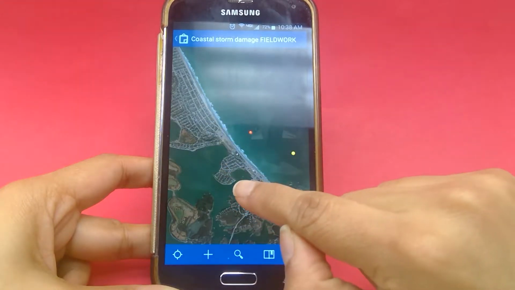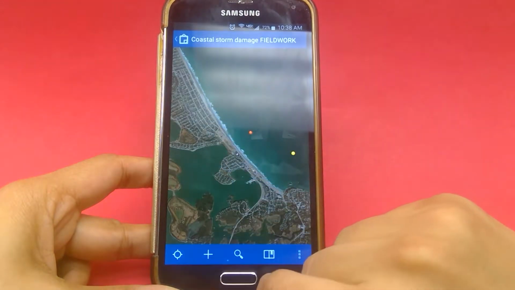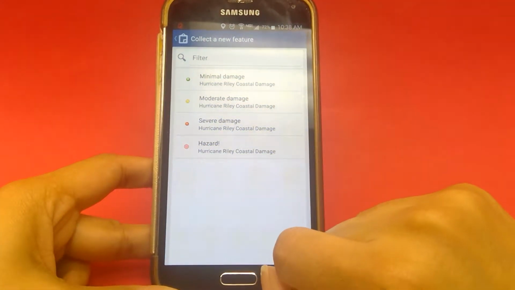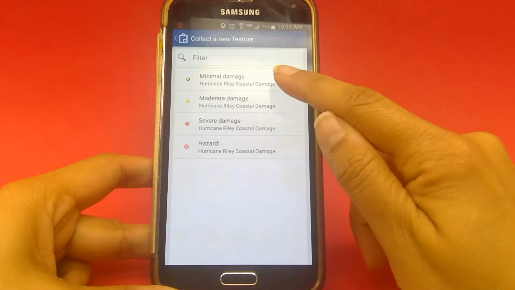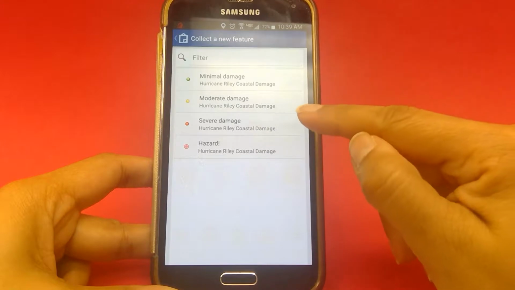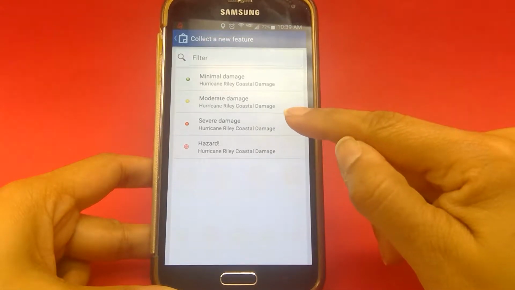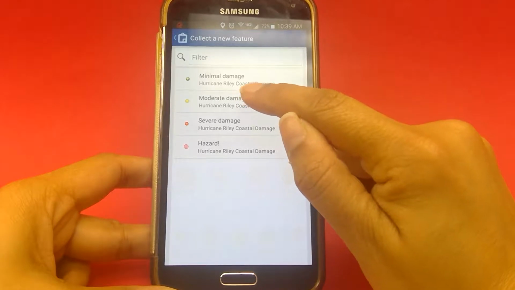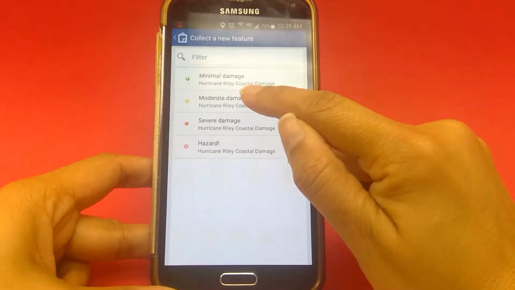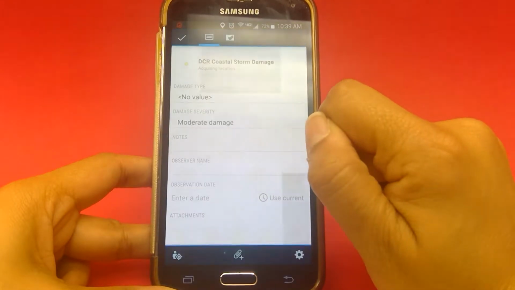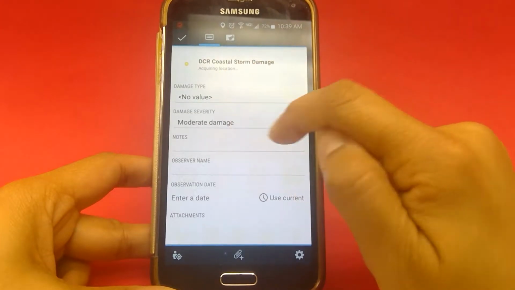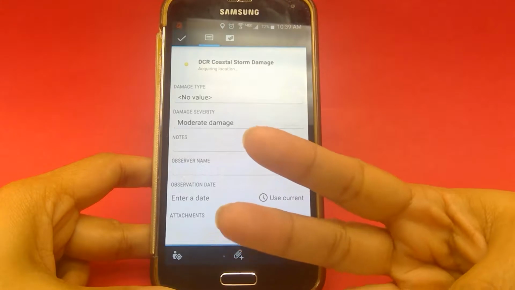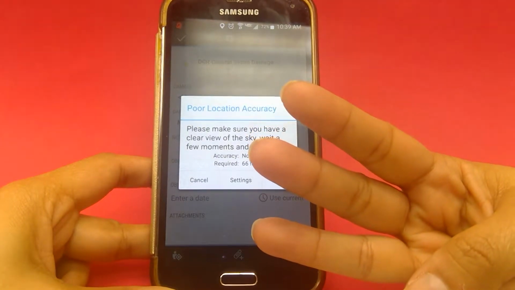To add a point to this data set, you click on the plus button. As soon as you do that, you have an option of picking according to the damage severity that you observe in the field before you. Let's say that the location you're in, you are observing moderate damage. Click on that. This screen that it takes you to lets you enter 3 different things about the data point.